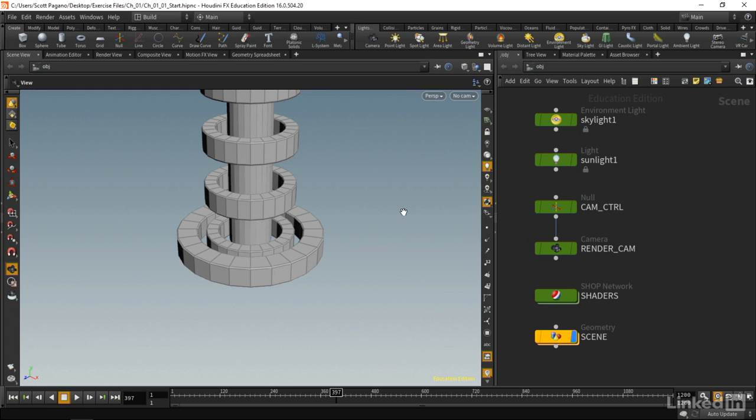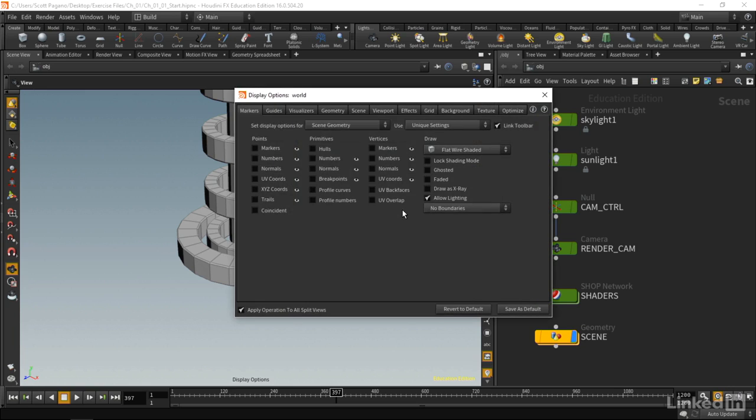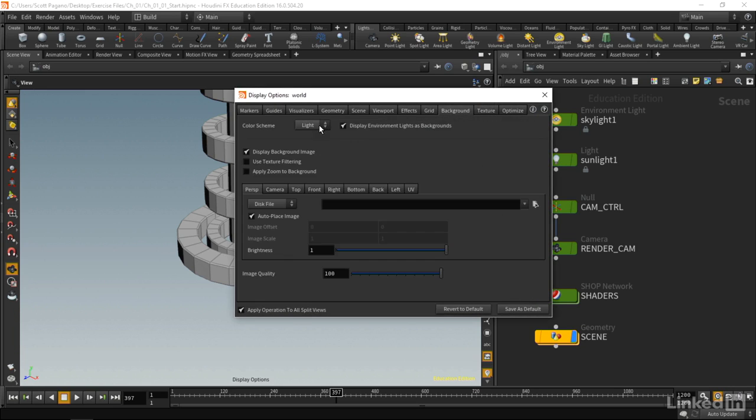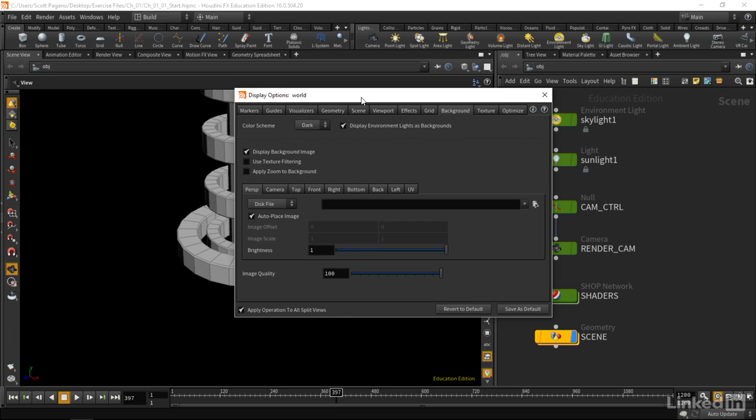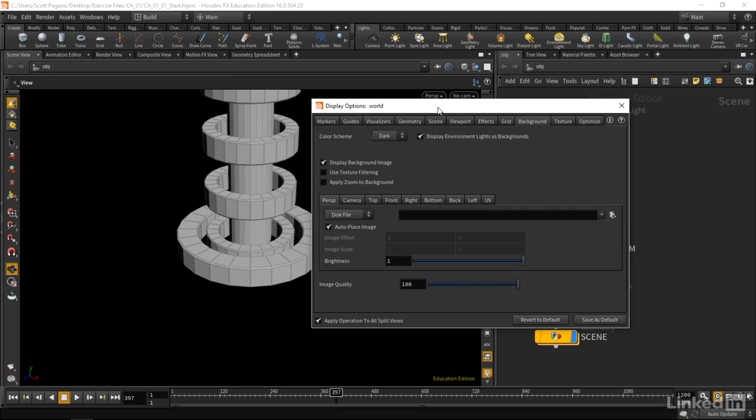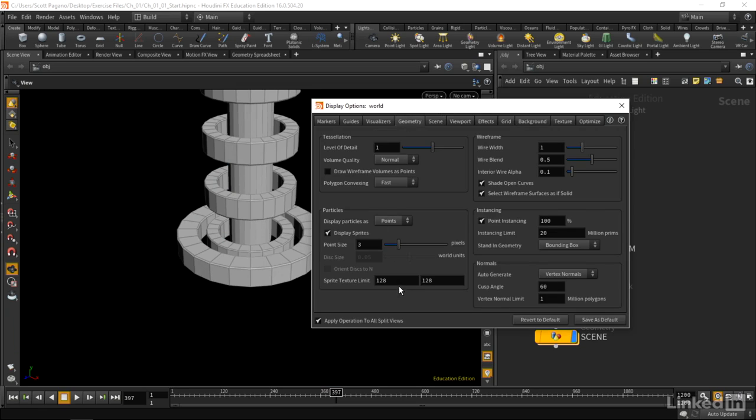Okay, and so now, over the display, I'm going to hit the D key to get up our display options. And first off, under Background, we're going to make it a dark color scheme. It'll be easier to see everything here for us. And next, we're going to go to the Geometry tab, and under the Sprite Texture limit, I'm going to change that from 128 to 1024. In this first video, we're going to be showing sprite textures, and we want to have enough resolution because we're using sort of a sprite sheet that has multiple sprites within it.